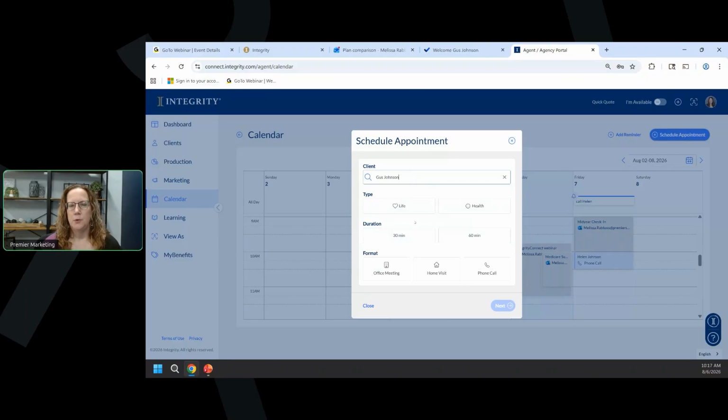You do need to choose a duration, whether you want a 30-minute appointment or a 60-minute appointment. I know they are working on adding more time durations. It's just not there yet. So I'm going to say we're going to schedule a 60-minute appointment.